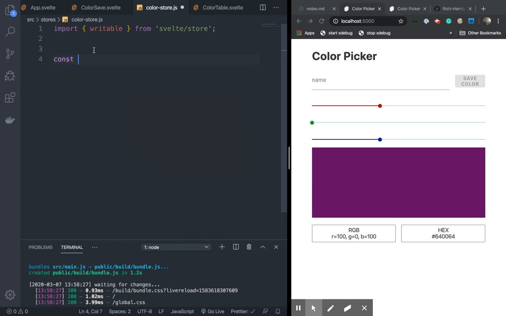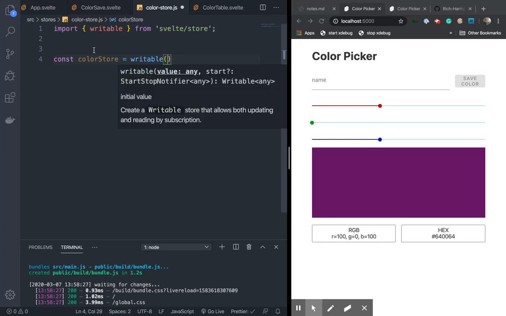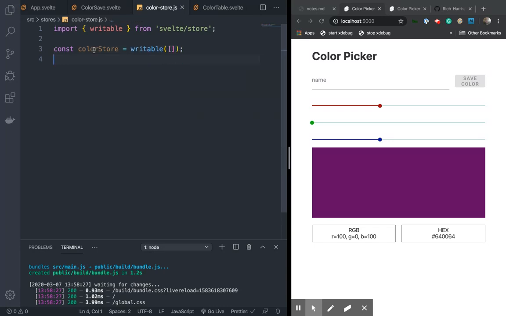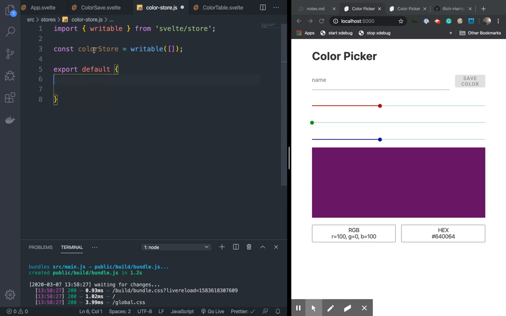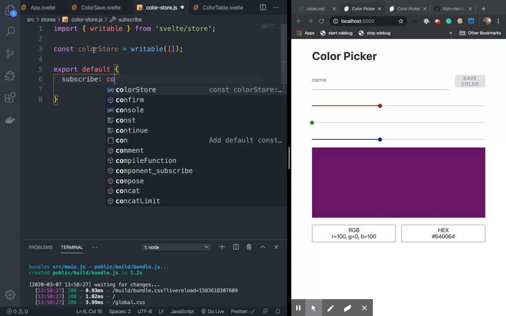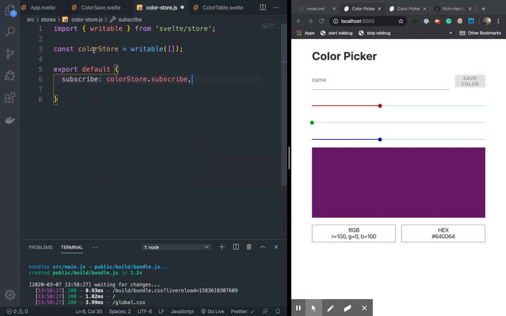And we're going to const colorStore. So we're going to create a color store. We're going to say writable, and we're just going to set it to a blank array. So what that'll do is set it to basically a blank array, it starts out. And the next thing we'll do is we're going to export default, and every store has to have a subscribe method or function. So we'll say colorStore.subscribe.